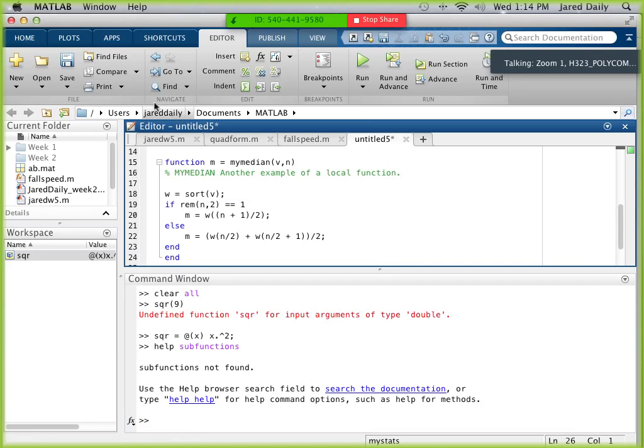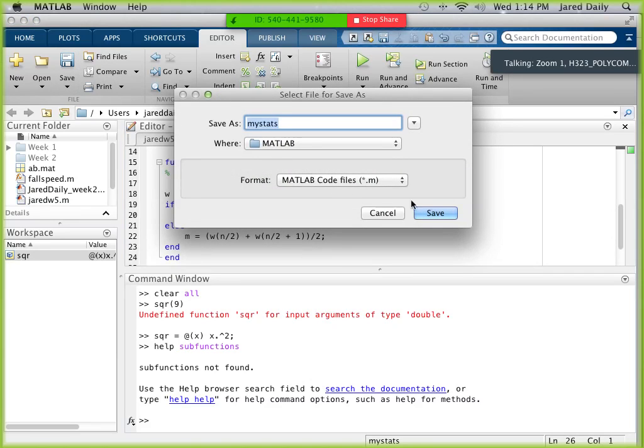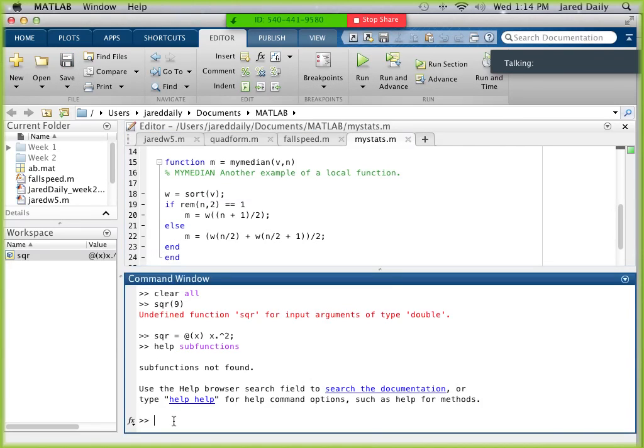Functions within functions. We go ahead and save that, and it saves it as my stats. And then we can come down here and we can say my stats. And I'm going to put an array. I'll put an array of numbers, just put in a random array of numbers. Let's see if I can actually do this here.